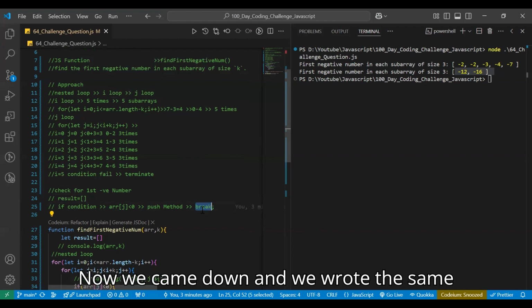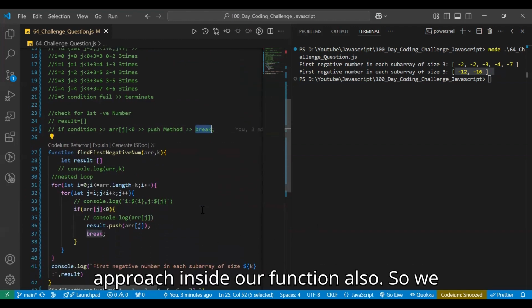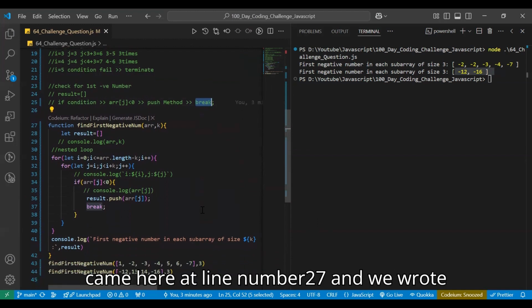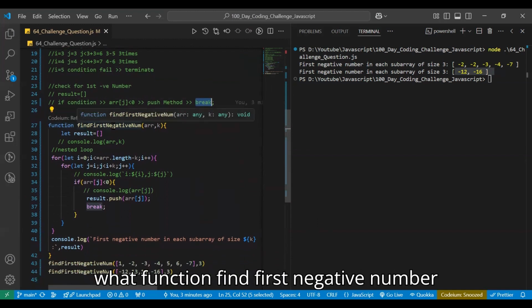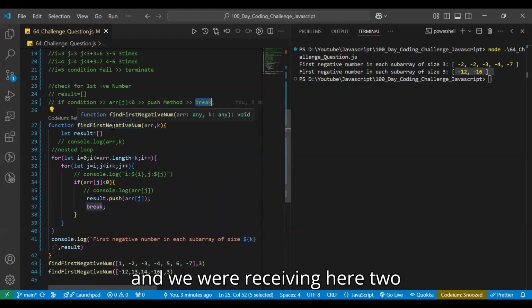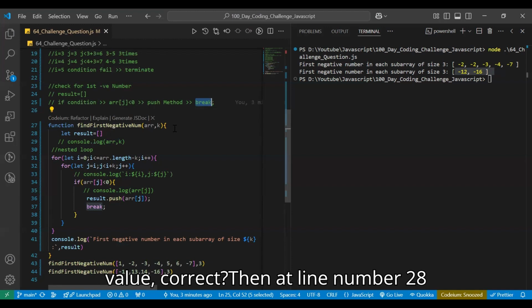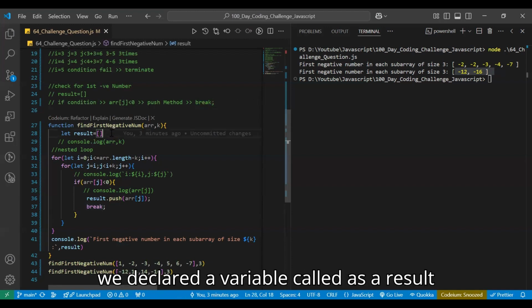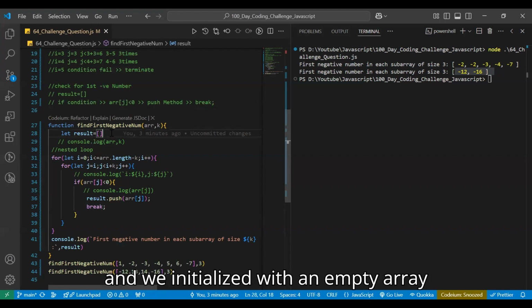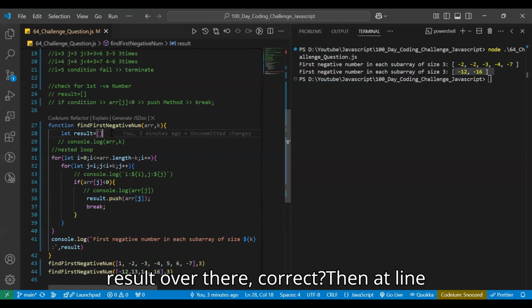Now we came down and wrote the same approach inside our function also. At line number 27 we wrote the function find first negative number, receiving 2 parameters, that is the array and our k value. Then at line number 28, we declared a variable called result and initialized it with an empty array, because we wanted to store our final result there.